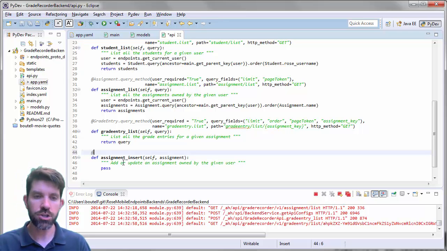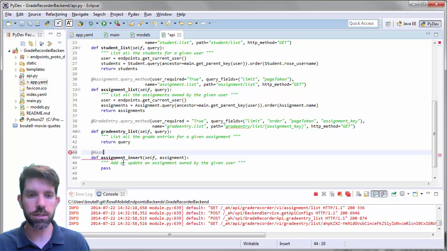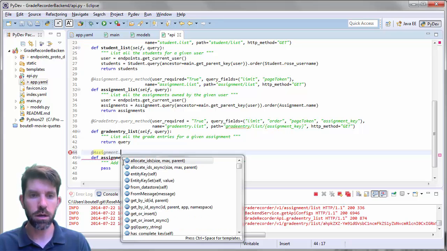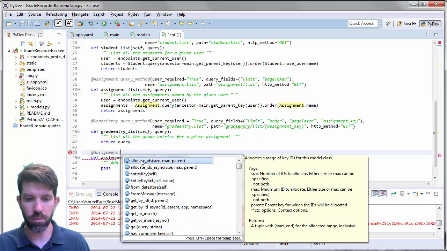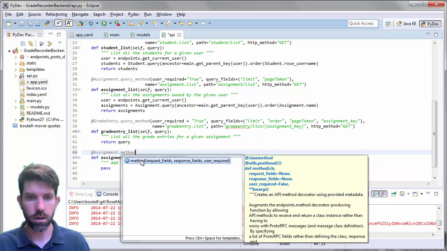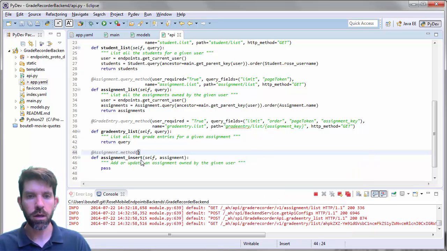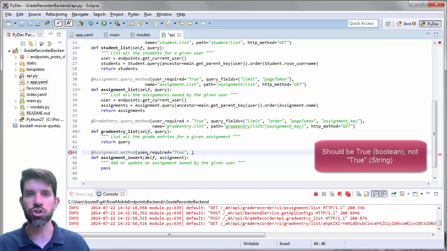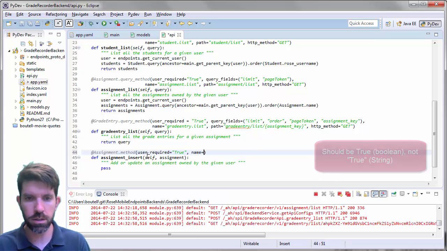And let's write our annotation. So we're back in the assignment class. So assignment dot, and this guy is just a regular method, not a query method. So we're going to have our user required always when we're doing authentication. So user required is equal to true. And then we're going to have for assignments here just name, path, and HTTP method. So let's go ahead and write these guys.